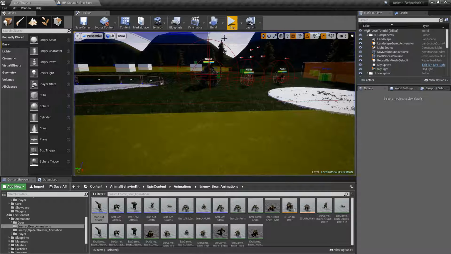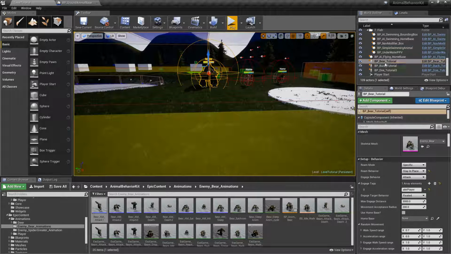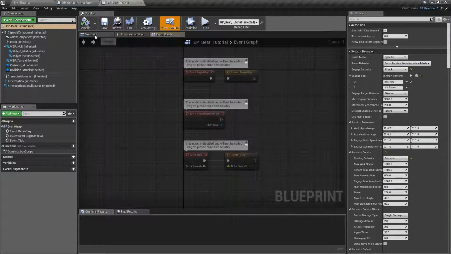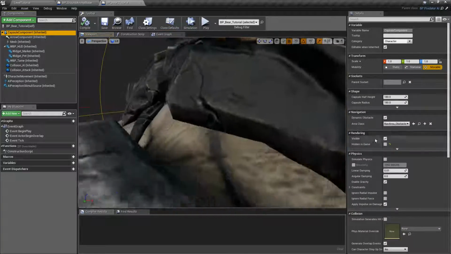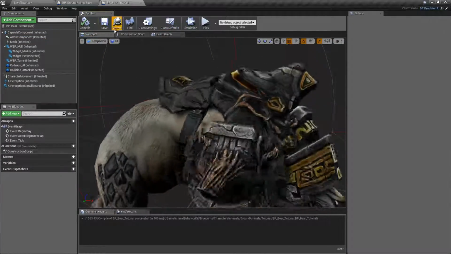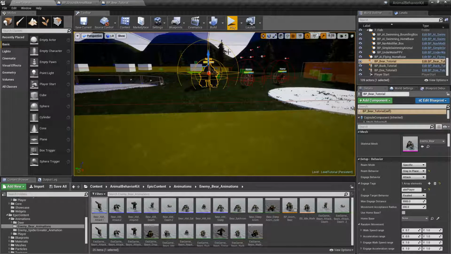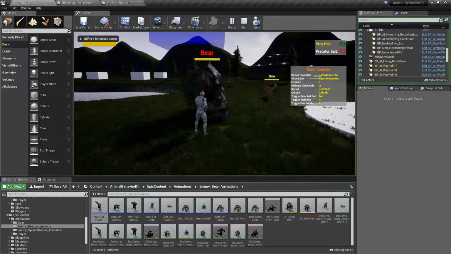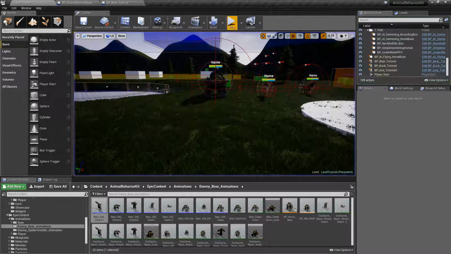And really quickly, let's go ahead and disable this. You don't have to do this, but I was doing some initial testing earlier, and I had the capsule component visible. So I'm going to disable that just to keep things under control here. And now, if I hit play, you'll see that it looks normal. The bear is just using the one animation.